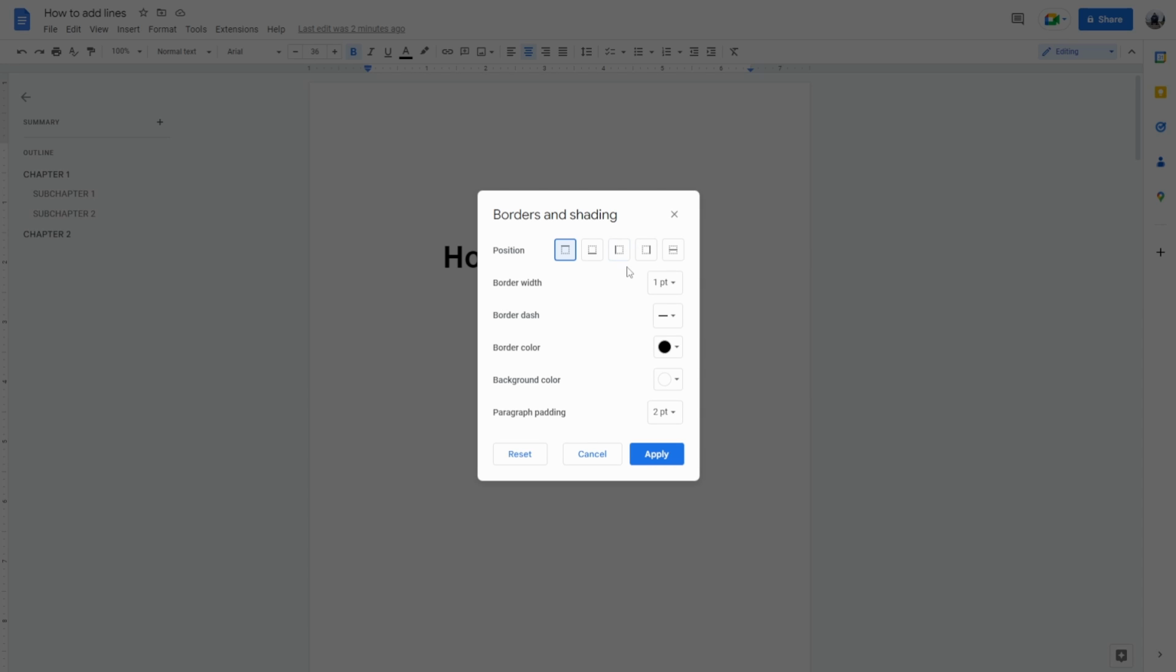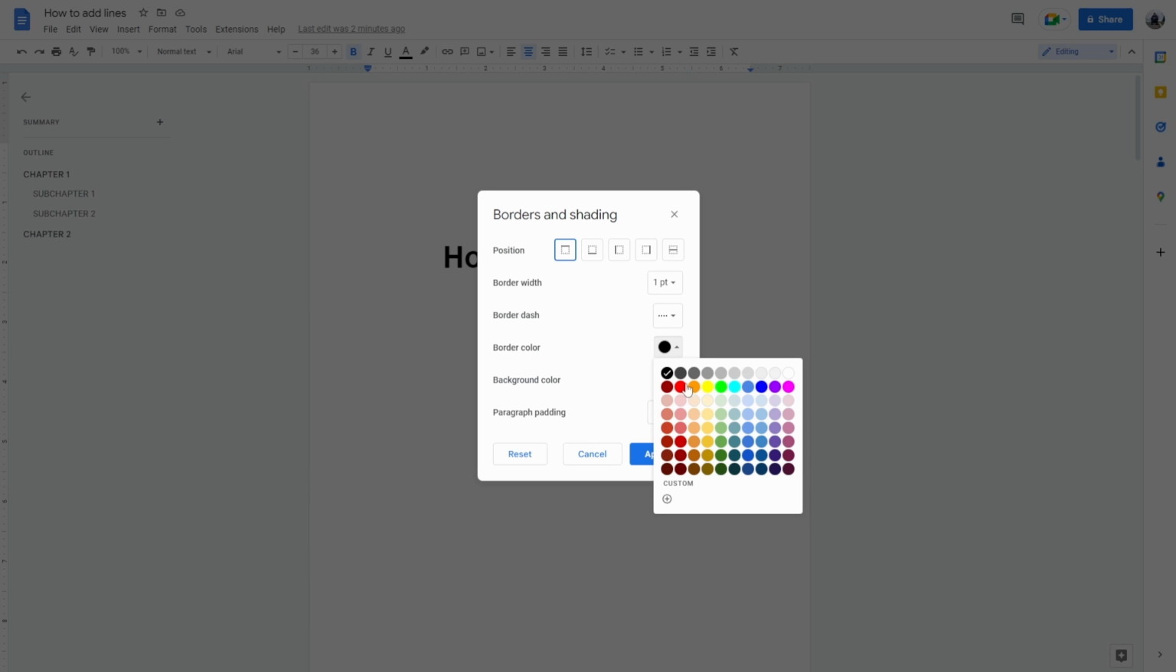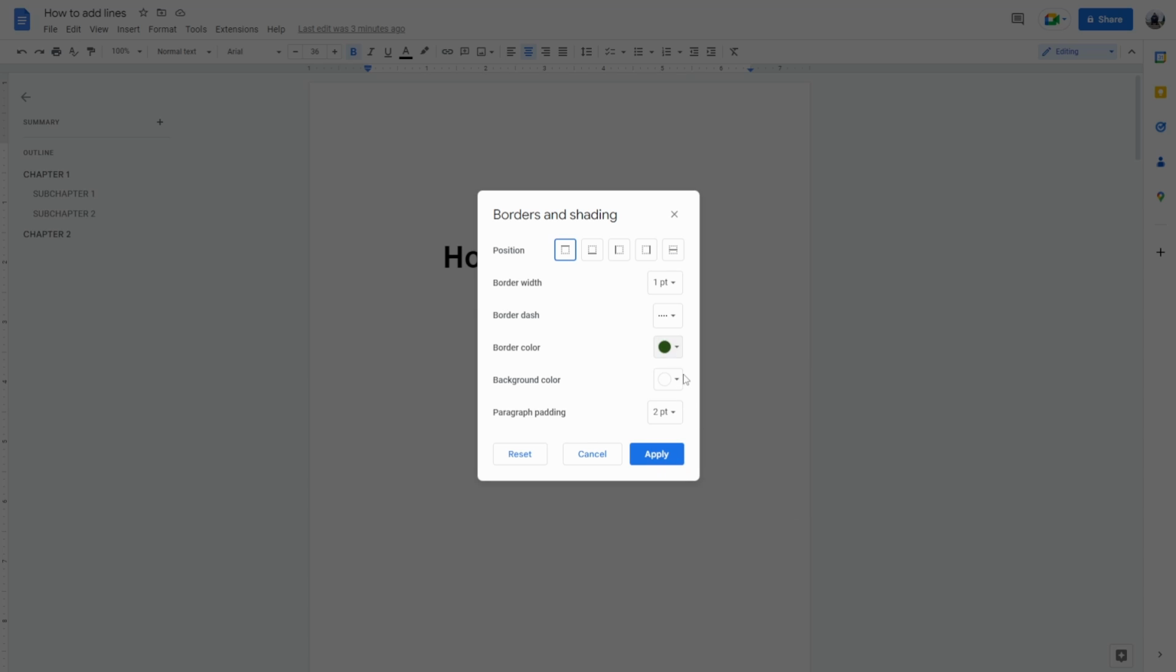You get the rest. Now, border width determines the thickness of the line. I'll just keep it a default. Border dash basically tells us how the line is going to look like. So, we can choose this dotted line. Border color determines the color of the border. Let's choose green. Why not?